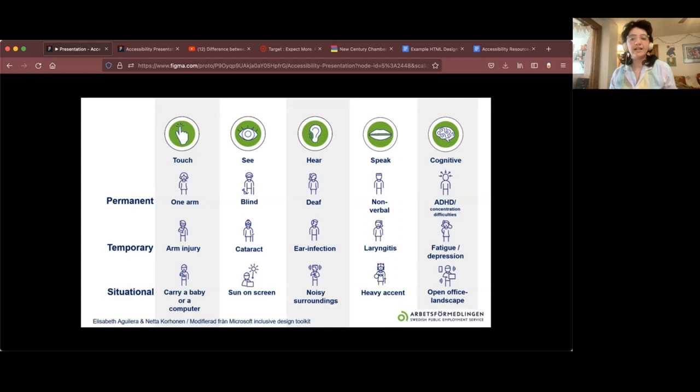And this graphic is not saying that somebody who is carrying a baby or a computer experiences the same thing as a person with one arm. But what this is saying is that when you design for people with those permanent disabilities, like they have one arm, they're blind, deaf, nonverbal, or ADHD, then those temporary and situational cases are also going to see those additional benefits as well.